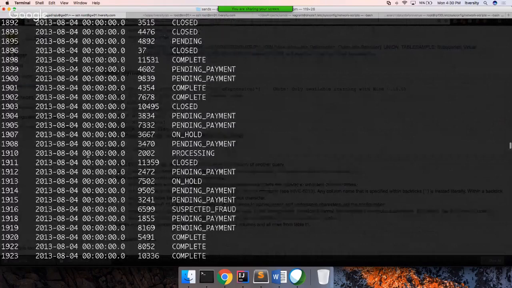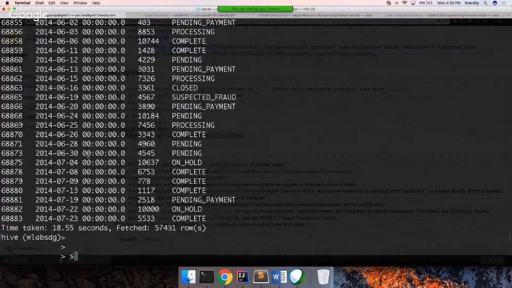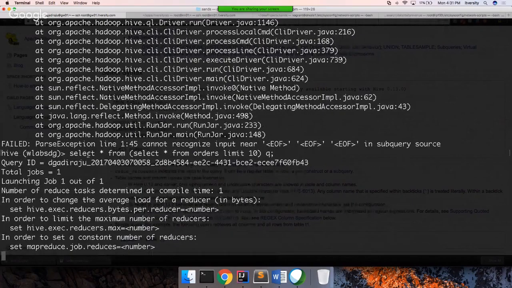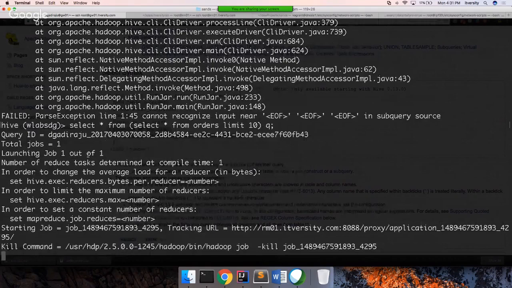Okay, similarly, if you want to run a subquery, let me take this example: select star from, select star from orders limit 10. This is also a valid query in traditional databases, but here it will work only if you always give the alias. If I give an alias, it will work.